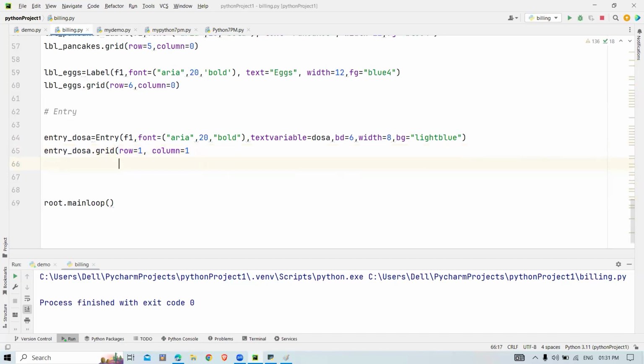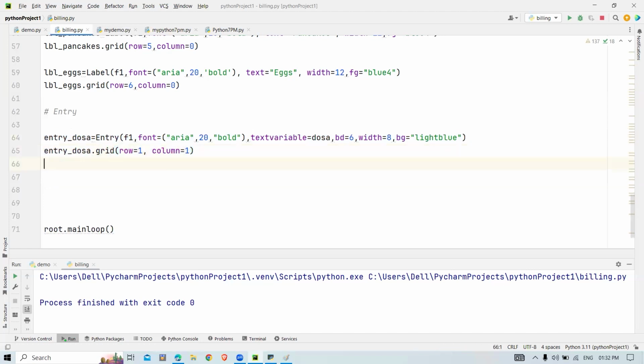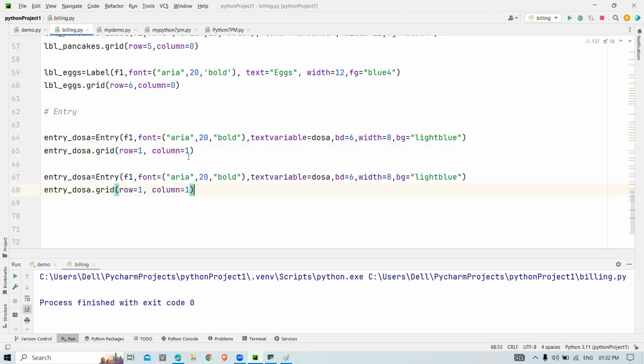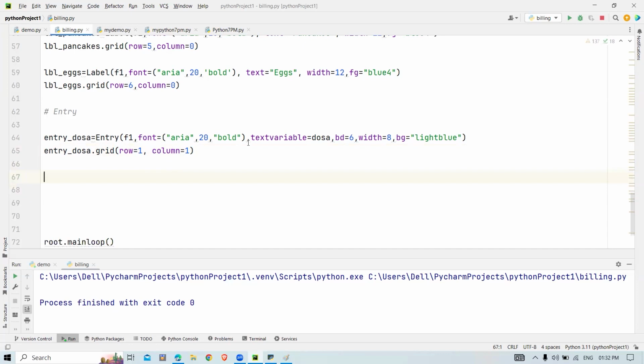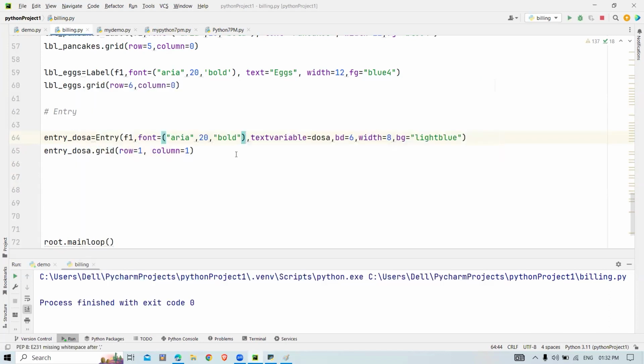Next. I will just copy and paste, will write in other fields. So entry for dosa completed. Now first we'll run and just see whether it is coming correct. Yes, it's coming right.